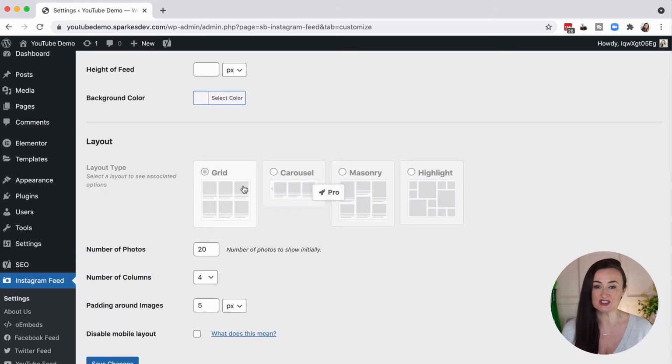If you upgrade to professional, which you don't need to, but if you do, you get different options for layout. So you could have a grid with some text underneath, a carousel, a masonry feed. So that would be like Pinterest, where you have all the different sizes that all filter through. So if you post different sizes, some are square, some are oblong, then that will work really well. And the highlight is the same as the masonry, but doesn't have the text underneath. You can choose how many photos you want to show initially, and the number of columns and the amount of padding.